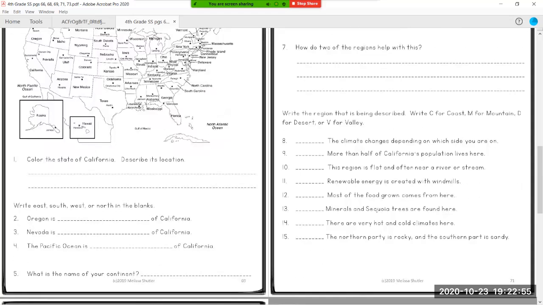Now, for numbers 8 to 15, what you're going to be doing is you're going to write either C for coast, M for mountain, D for desert, or V for valley. So for 8 to 15, we're going to be describing a region. You're going to put the letter that matches that region. So is it describing the coastal region? You'll put a C. Is it describing the mountain region? You're going to put an M, a D for the desert region, or a V for the valley region.